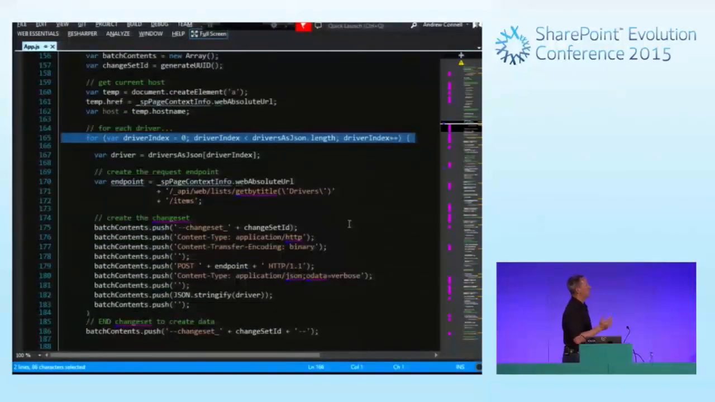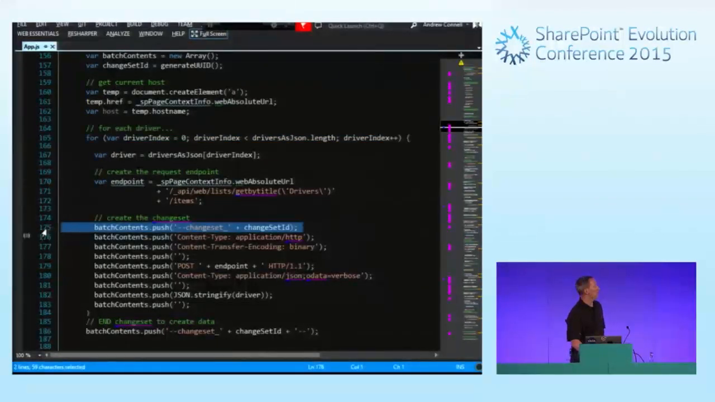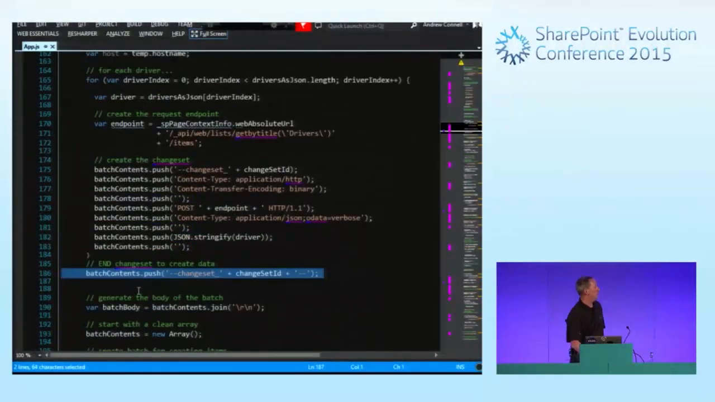You see I'm just doing standard concatenation stuff. There is a change set that I'm starting with. There's the content type, there's the transfer encoding, a blank line, HTTP POST going to the endpoint for all the drivers. There's the content type, blank line, write out the data you want to save, blank line, add it, push it on the end of the change set for this one and add it to my batch body.